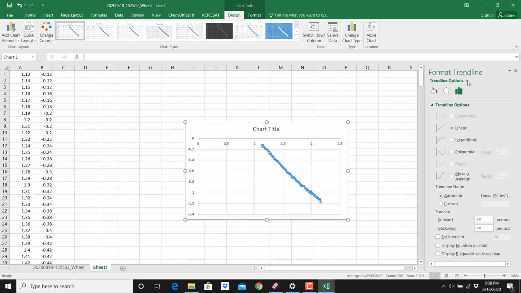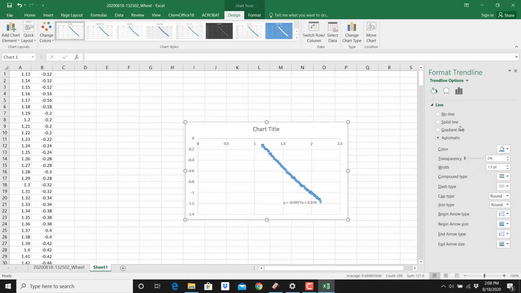And for the trendline, I see that it's a linear fit, and that's what I'm interested in. I can display the equation on the chart. So here is my equation. It gives me the slope and the y-intercept. And I'm going to change the line color because both my data points and my line are blue. So let's make this red. So here I see the slope of the line superimposed on my scatter plot.